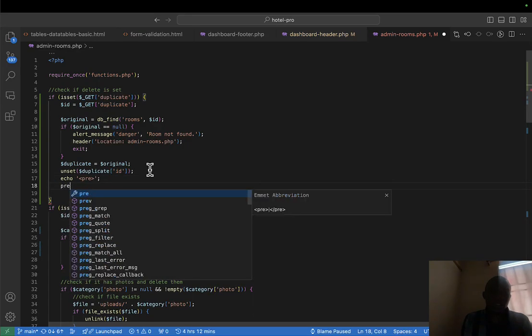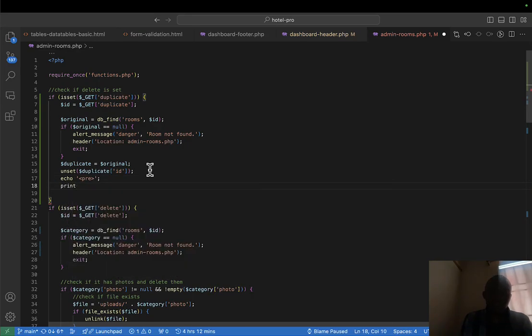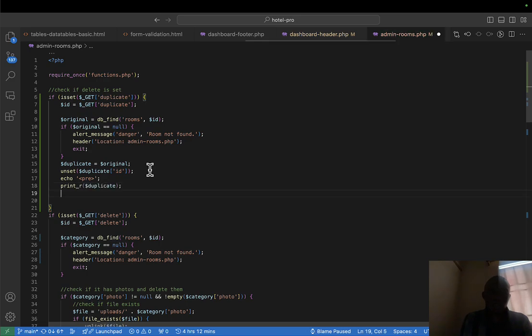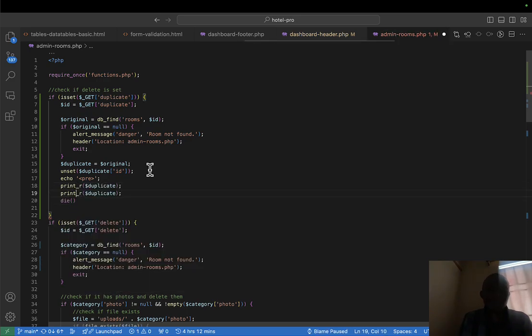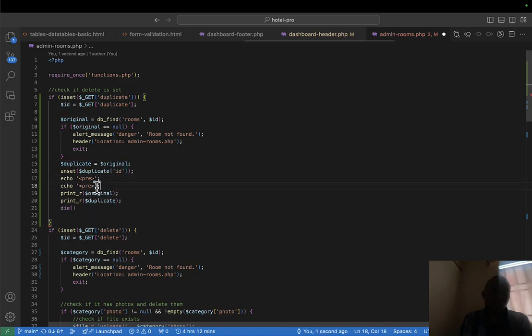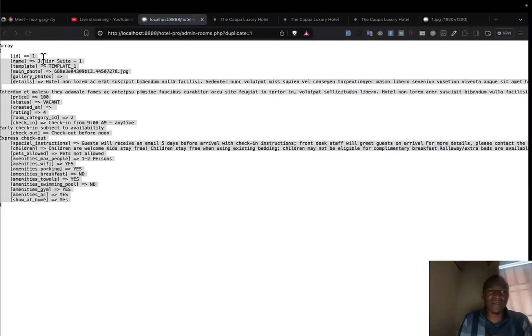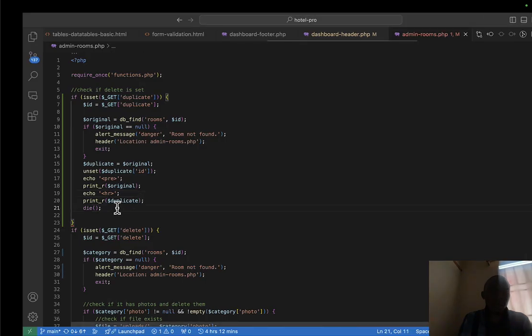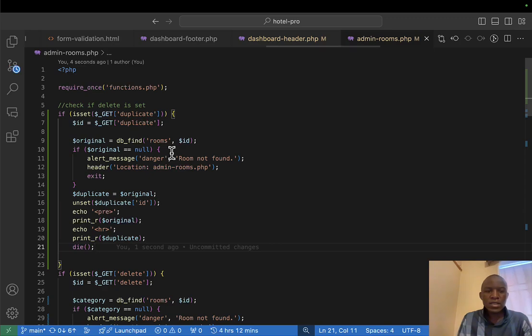Okay. So you see what you're going to have. Let me hit print here, the original and the duplicate, and I show you the difference. Okay, put here HR. So let me come and refresh here. Oh my God, that's it. Let me add a semicolon, refresh. So you see what has happened.